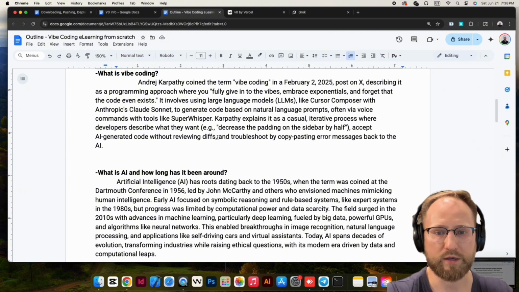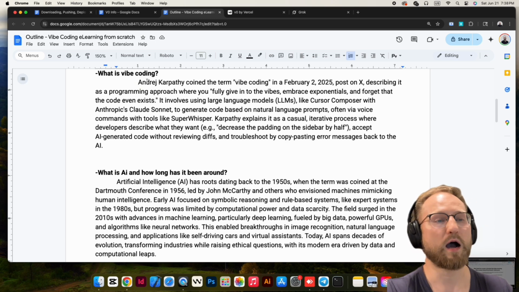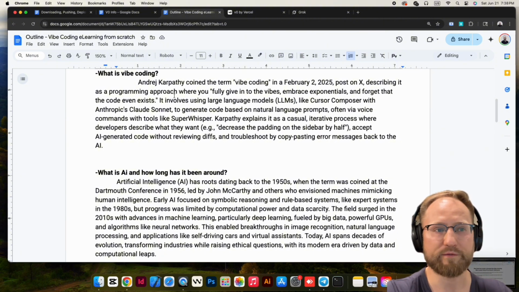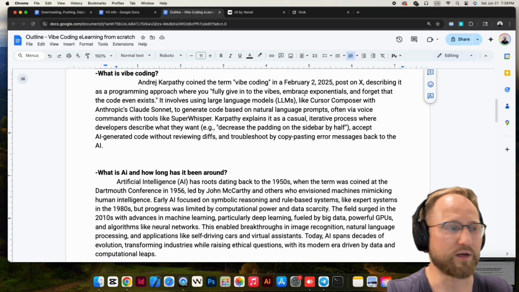So Andrej Karpathy, who is one of the leading figures in AI, was the head of AI at Tesla for 5 years. He also, I believe, was an early founding member or one of the earliest employees at OpenAI. So he really knows his stuff. He coined the term vibe coding in a post on February 2nd, 2025, describing it as a programming approach where you fully give in to the vibes. You embrace exponentials and forget that code even exists.